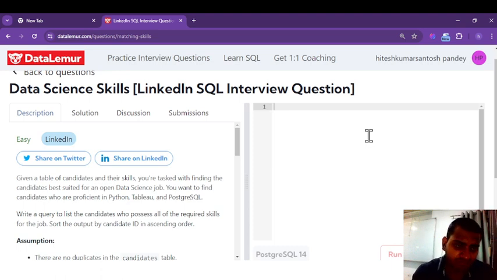So today we are back with another problem statement from DataLemur, which is based on SQL. This question may be asked in an SQL interview. So let's see what the description is.